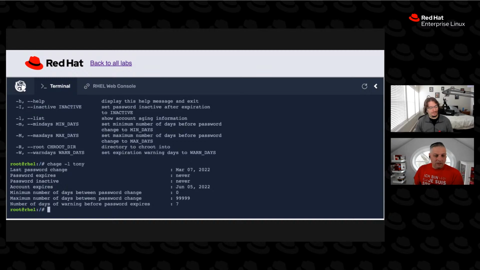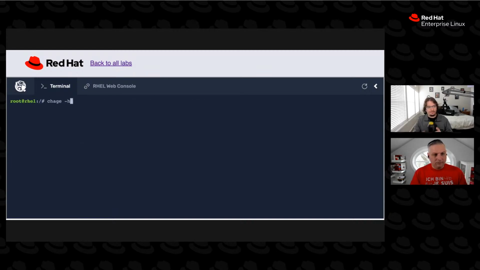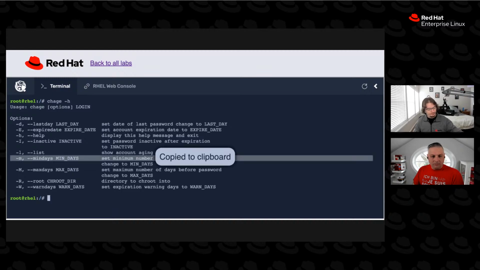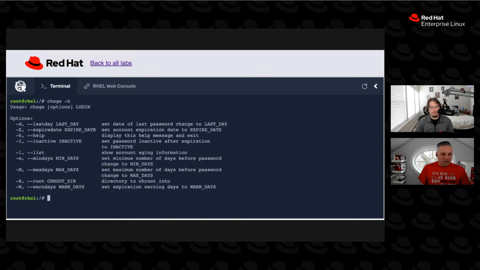Yeah, and if you look at the help, let me turn my screen and we can look at the help together. There's two settings there. We have the min number of days and max number of days. So min number of days is they have to keep their password for this many days before they're allowed to change it again. And max days is when their password expires and they can't use it past that.